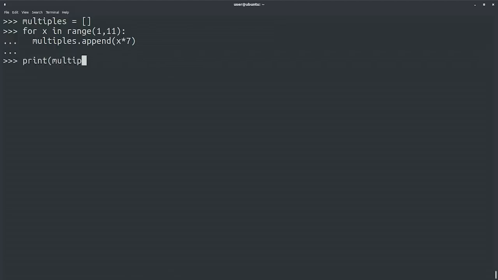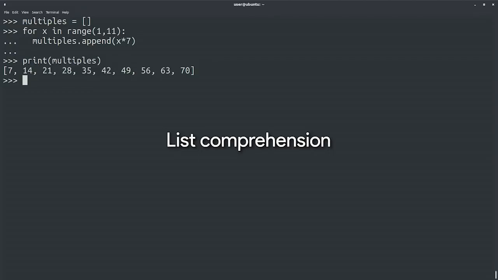Print multiples. This works fine and is a good way of solving it, but because creating lists based on sequences is such a common task, Python provides a technique called list comprehension that lets us do it in just one line. This is how we would do the same with list comprehension.